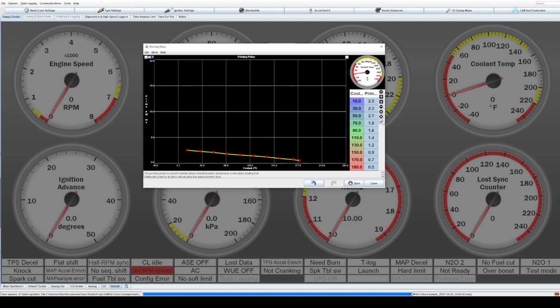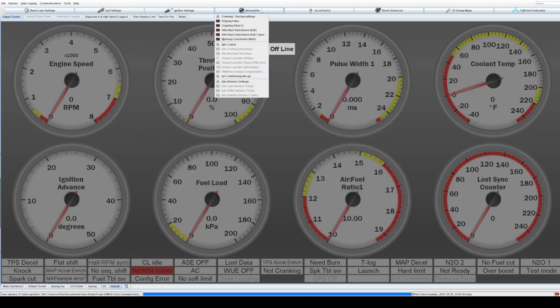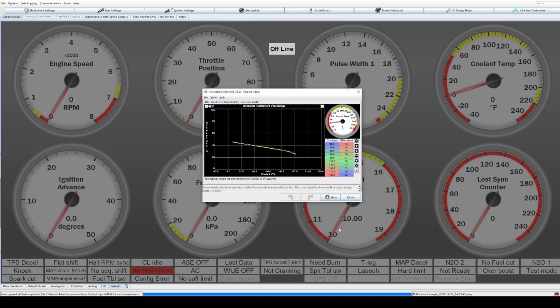Something like this would work fairly well. An engine with larger injectors does not need as much spray time on the priming pulse, and it will actually cause problems when you go to start it if you leave the defaults in here. So make sure that these are changed. All right, moving on to the next area, the after start enrichment.